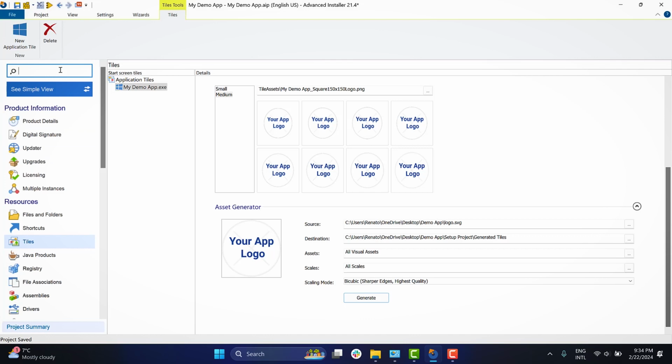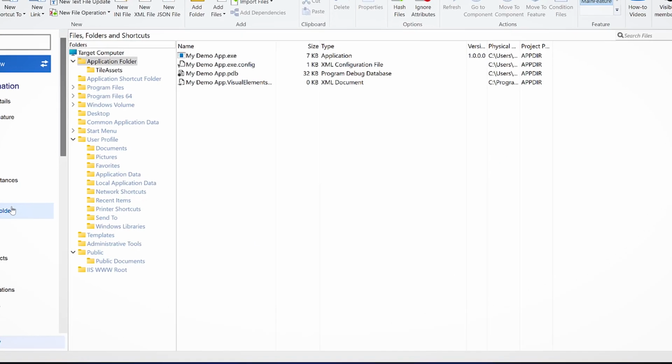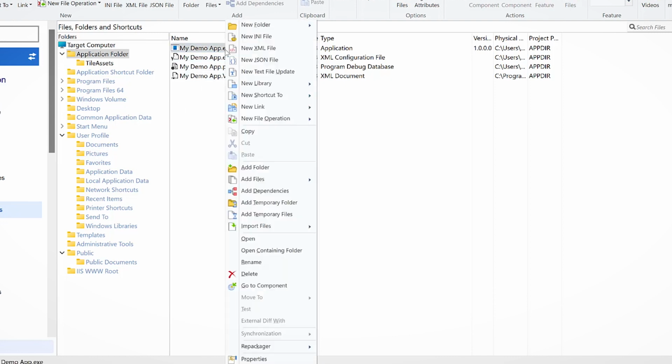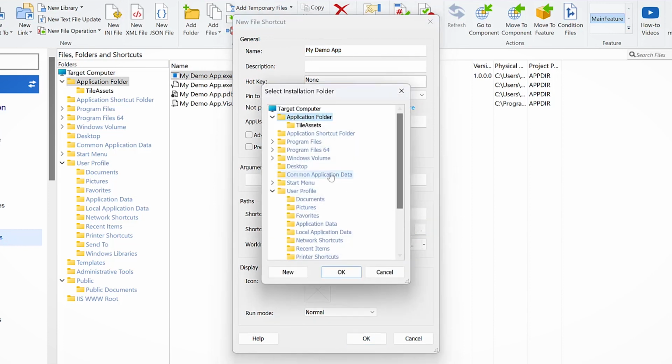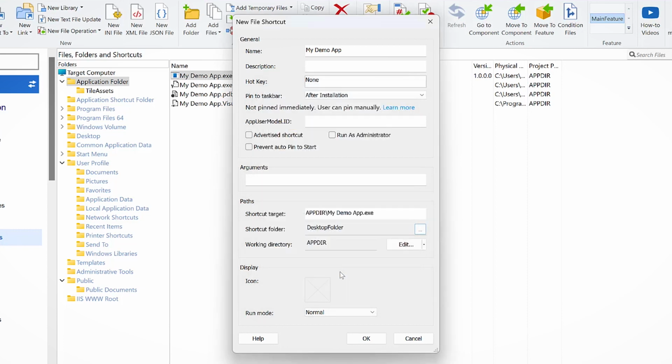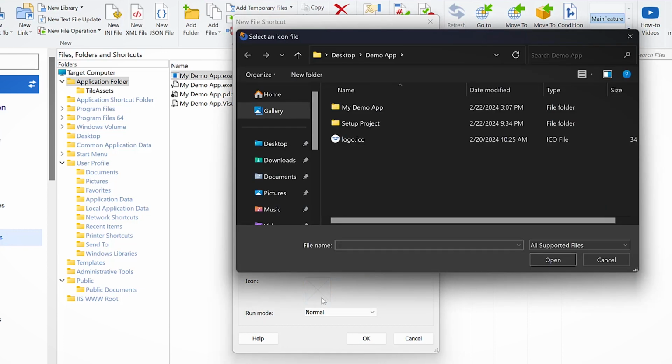To set up a desktop shortcut with a custom logo, here's what you need to do. Navigate to the application folder, right-click on the executable, and choose New Shortcut to installed file. Specify the desktop folder as the location for the shortcut. Within the display section, choose an icon for the shortcut and you are all set.